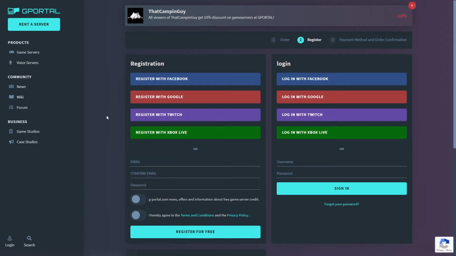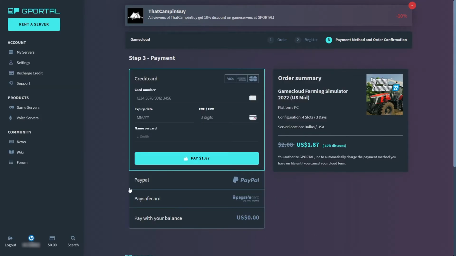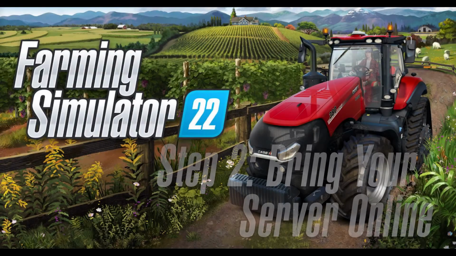Now you need to complete the register page. Choose one of the registration methods or type in your info in the blanks, and then click Register for free. The final steps of the ordering process is to choose your payment method. Once done, click Order. Everything is now complete and you should be on your GameCloud dashboard. On to step 2.